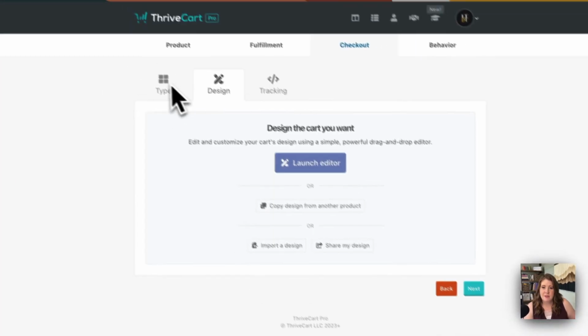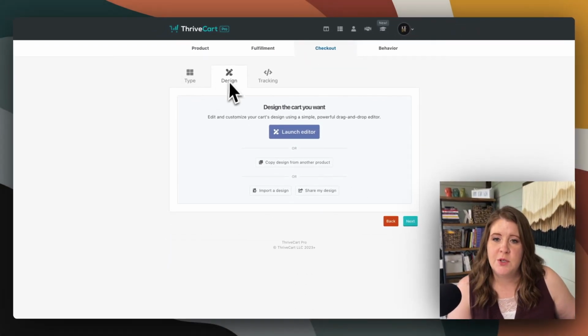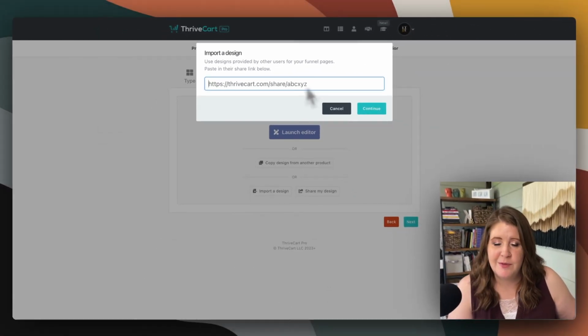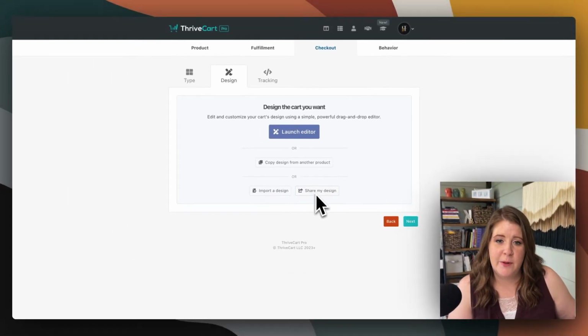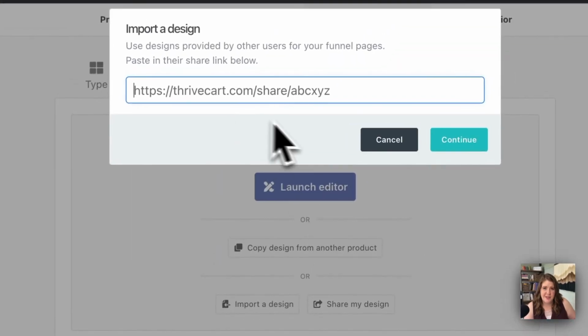And if we click next, we're going to the checkout section, under type over to design, and we can launch the editor to start from scratch with the default stuff that ThriveCart gives you, or you can import a design from the public library. You could click that and put in the link. You have to know the link for the template. Once you've created designs, you can share your designs with other people, which probably gives you a link, which other people would be able to use here.